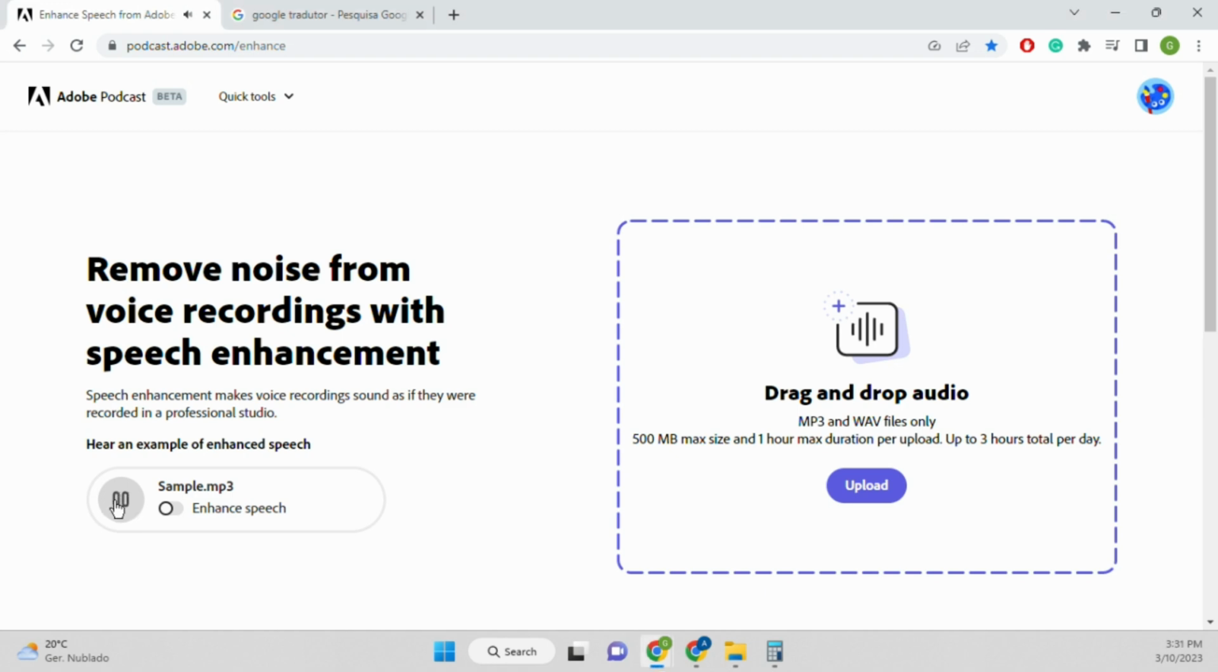I'm in a conference room with the window open, and it's pretty echoey in here too. Not the best place to record audio. Yet with enhanced speech, all of the background noise and echo is gone, as if I recorded this in a professional studio.